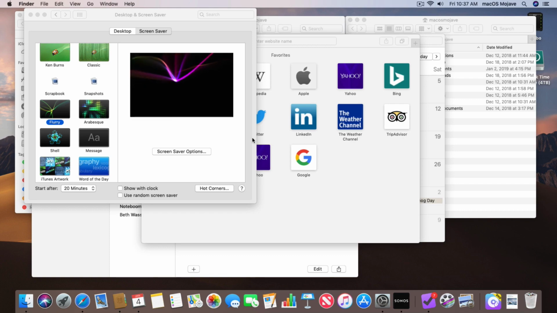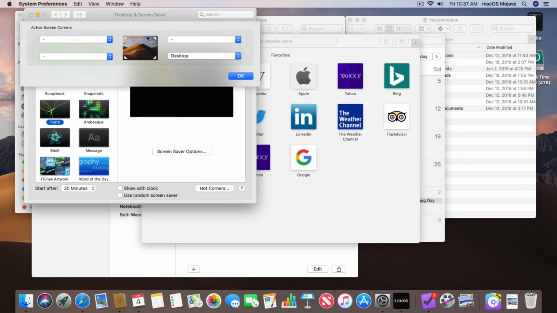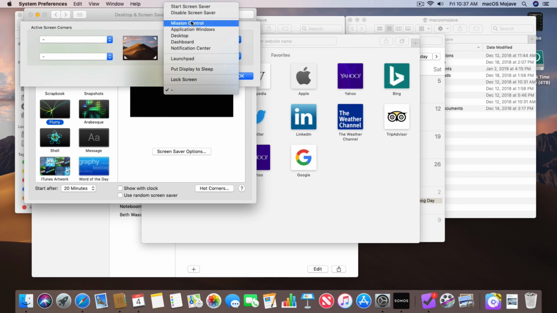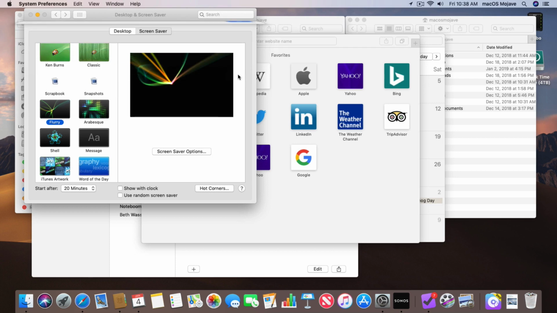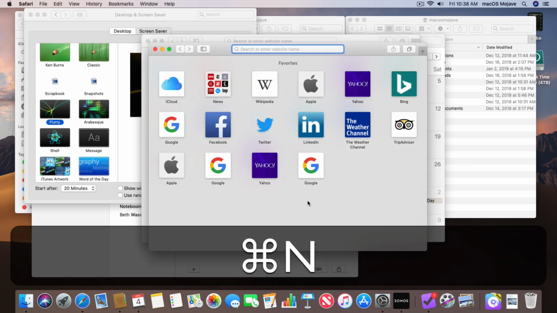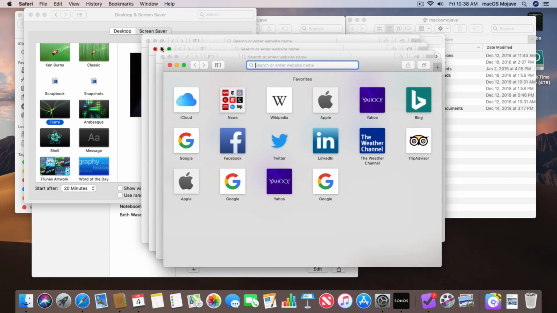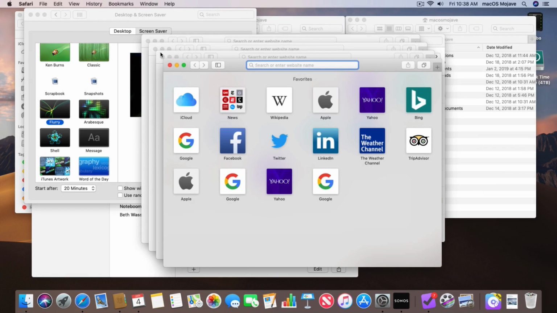Let's see what else we can do. I'm going to go back over to Hot Corners. And this time we're going to go to the upper right-hand corner. What I want to do is show the application windows. Select it and click OK. Now I'm going to go over to Safari here. And let's open up a couple of new windows as well. So Command N and Command N. So now I have 4 different windows open in Safari. What I would like to do is see these 4 different windows and hide all of the other windows.